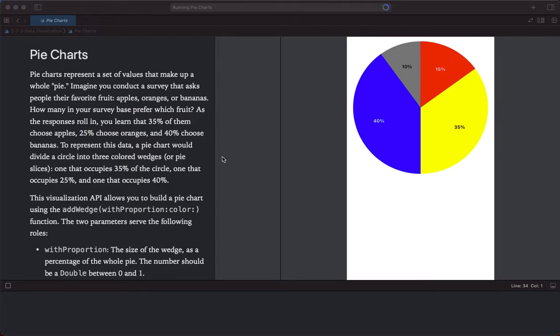Pie charts. Pie charts represent a set of values that make up a whole pie. Imagine you conduct a survey that asks people their favorite fruit: apples, oranges, or bananas. How many in your survey base prefer which fruit? As the responses roll in, you'll learn that 35% of them chose apples, 25% of them chose oranges, and 40% chose bananas. To represent this data, a pie chart would divide a circle into 3 colored wedges, or pie slices. One that occupies 35% of the circle, one that occupies 25%, and one that occupies 40%.